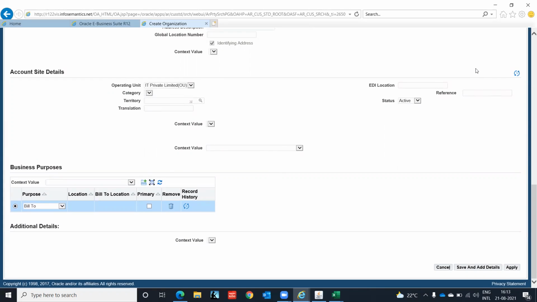EDI location means when you have electronic communication with your customer. Electronic communication means you are able to send the invoice copies to their email IDs in a format which will get translated into the invoice copy for the customer. So these are some coding fields like XML fields which will get converted into the PDF. Now we have the bill to, we have multiple sites.